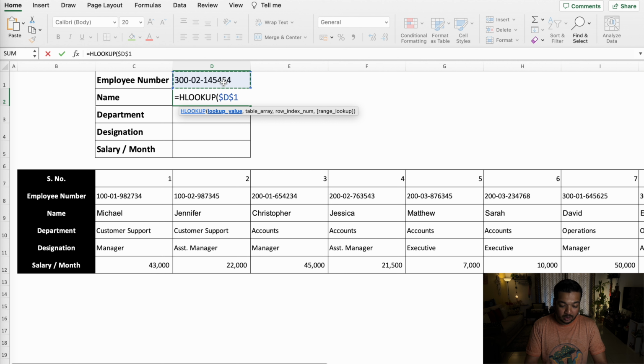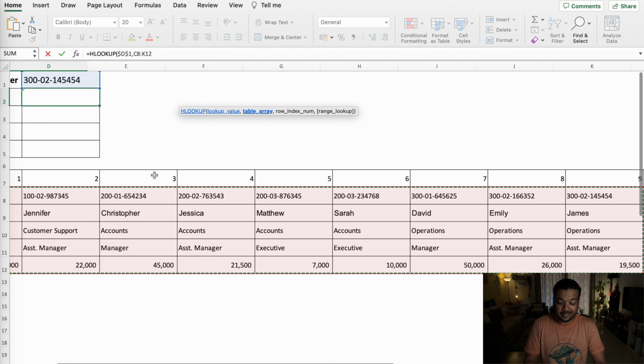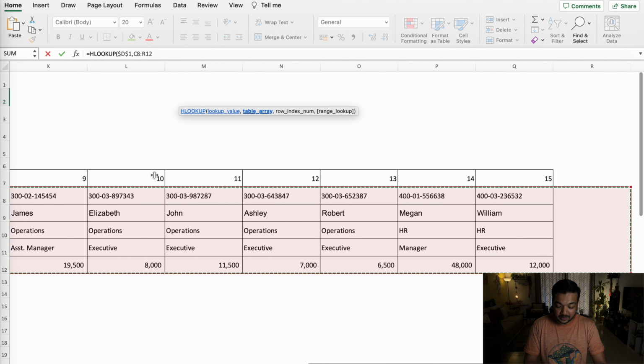Go ahead and click on comma, and now you have table array. Table array is the location where you need to get the information from. In our case, we are starting with the employee number because that's what we are searching for, and we need all of this information, and go ahead and select the entire table where this is present. Go ahead and click on comma.